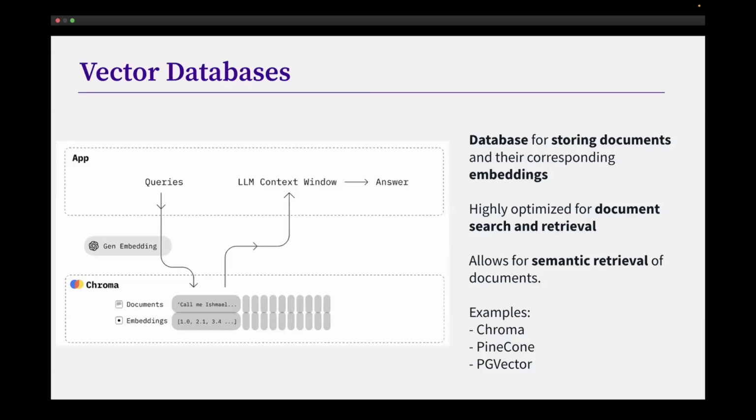You can think of them as any standard database, like an SQL database, but you have some metadata, you have your content, and then you have an embedding, and your content is embedded. So a vector database stores the documents and their corresponding embeddings, and they're very highly optimized for this document search and retrieval. That's pretty much their entire purpose in life. They allow for the semantic retrieval of documents, and some nice examples are Chroma, Pinecone, Postgres vector. There are many different types of vector store, but they all have the same thing here.